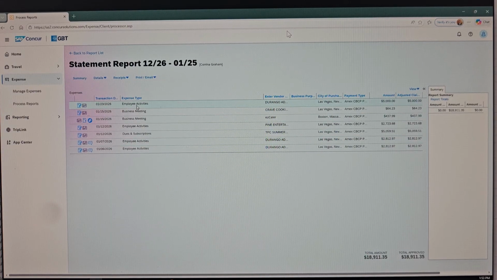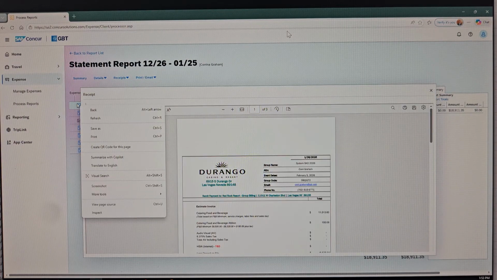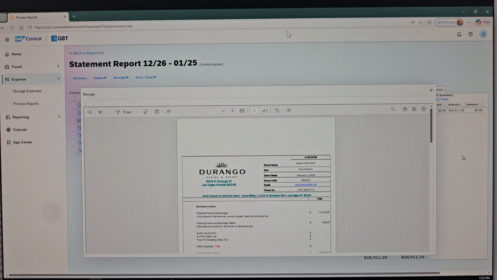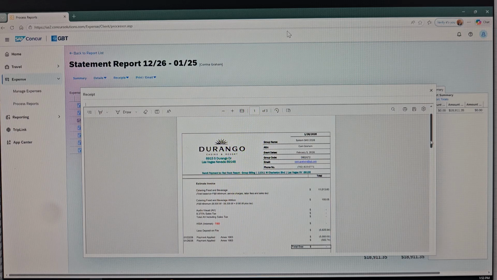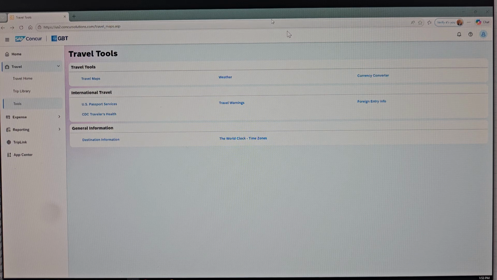Yep. So we can come in here, we can see the receipt. We can go, oh, they went to the Durango. Looks like they had some food and beverage catered. For what? Don't know. But at least that way, hopefully somebody in leadership would be like, oh, I was attending that event or something. Yeah, they should know.